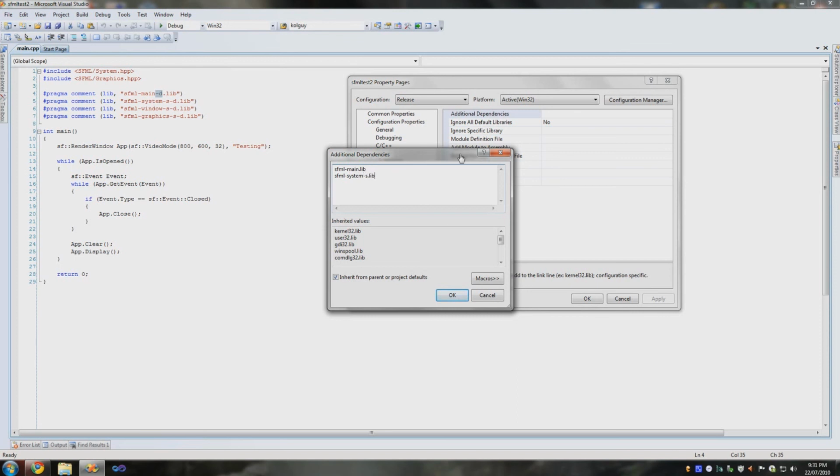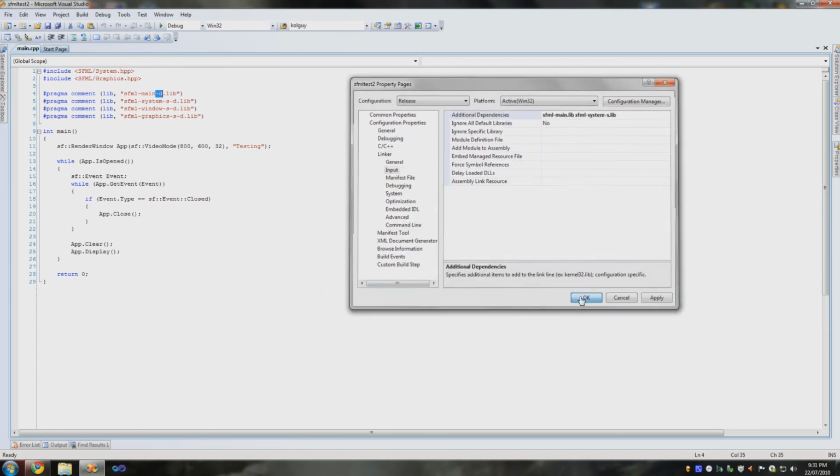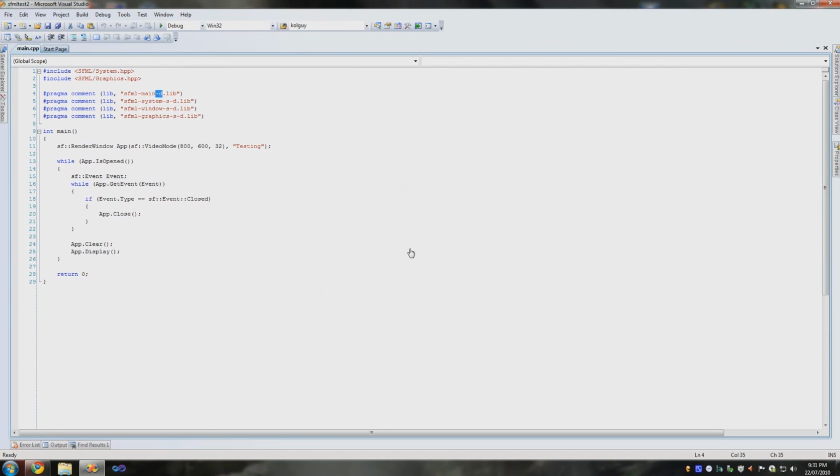It's nice because with the static libraries, we don't need to include any SFML DLLs anyway, so you can just distribute the executable and it should run. That's it for now. I'll talk to you guys later.